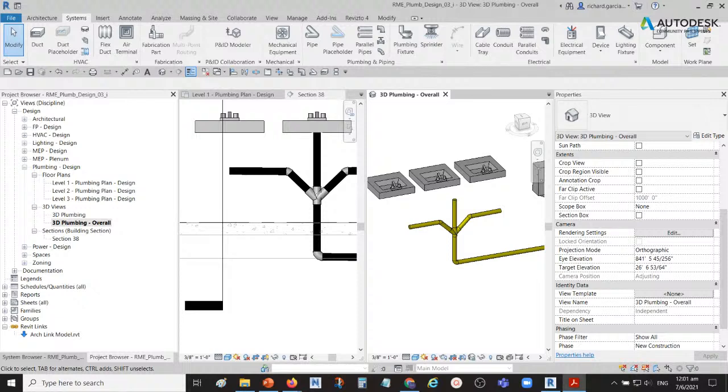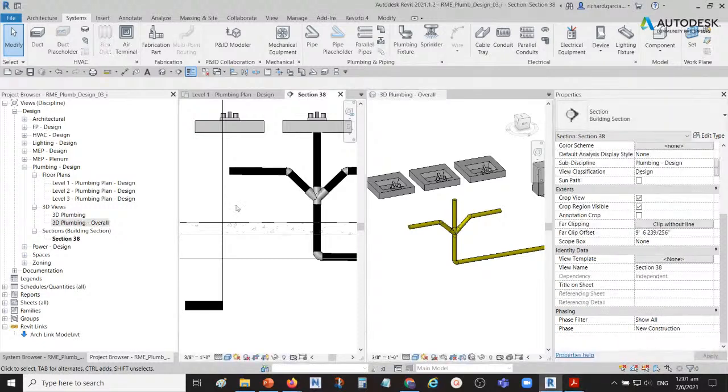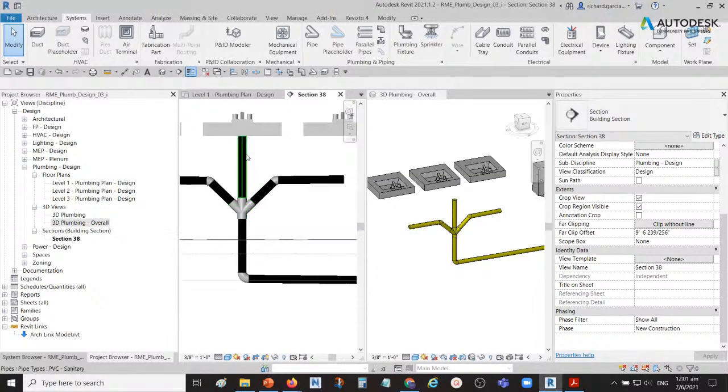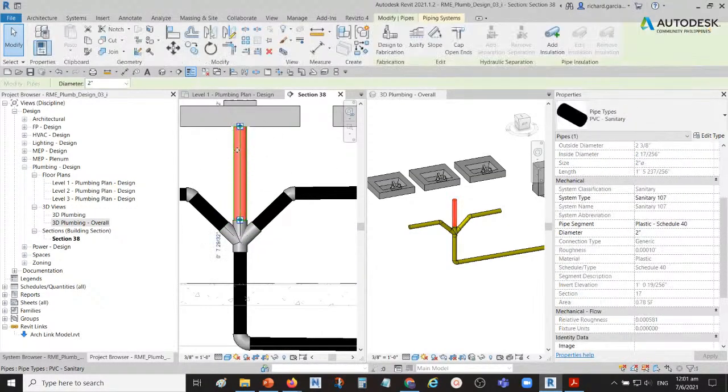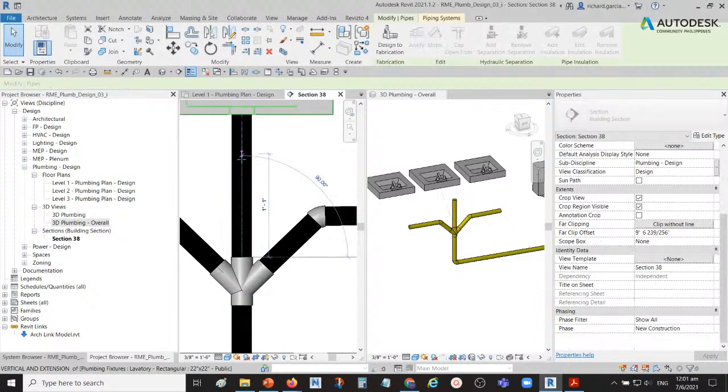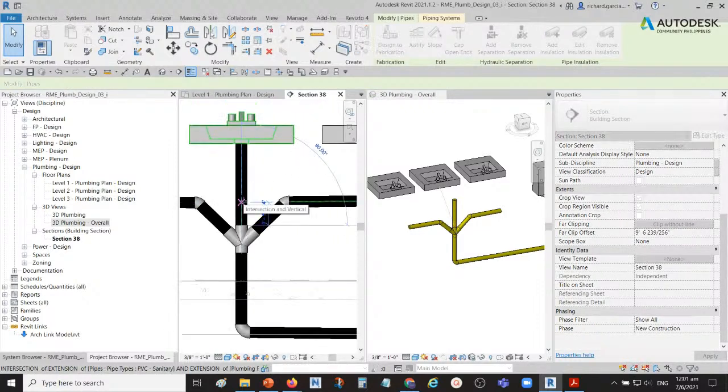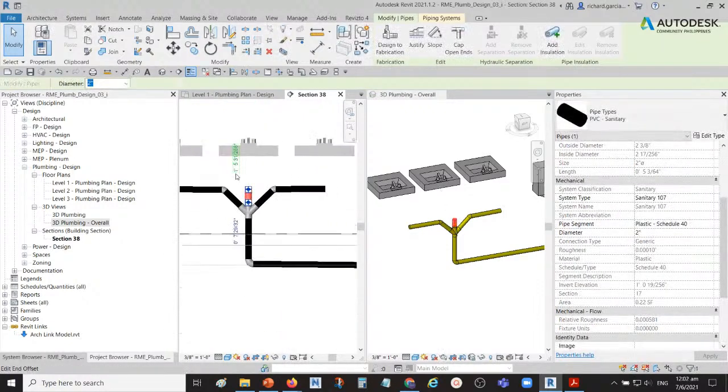Hopefully, guys, you can follow. Again, if you have any questions, you can just put it in our comment section below. All right, and then for this one, let me just adjust the center line of the pipe here. Let me just move that. Line here, there you go.